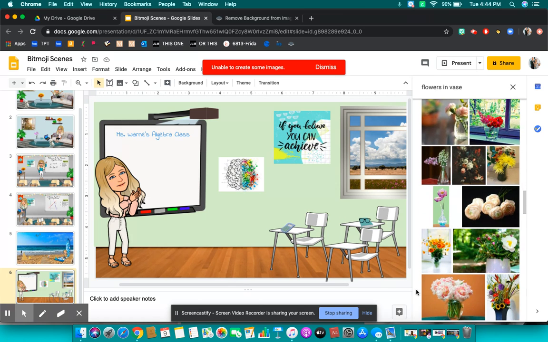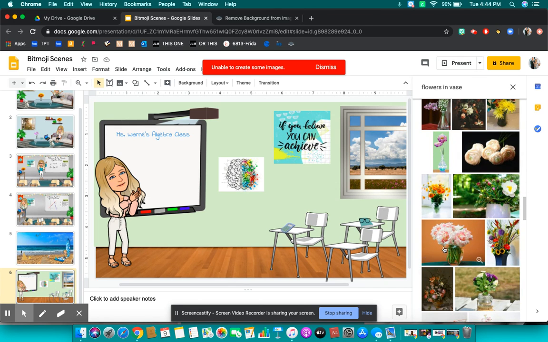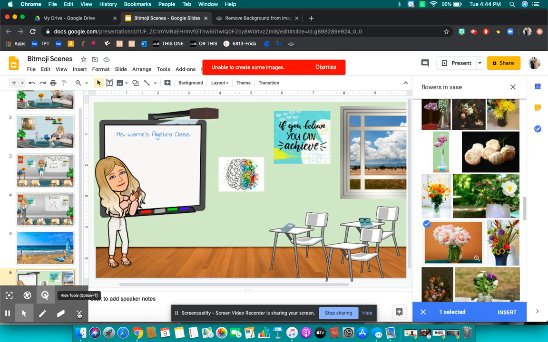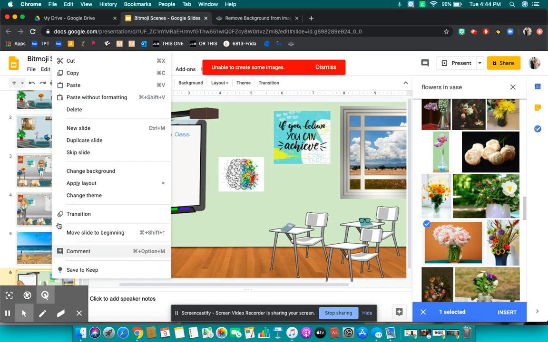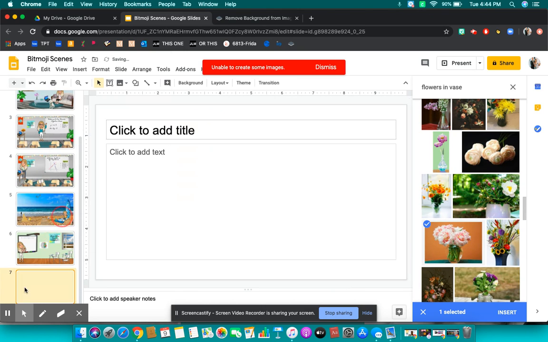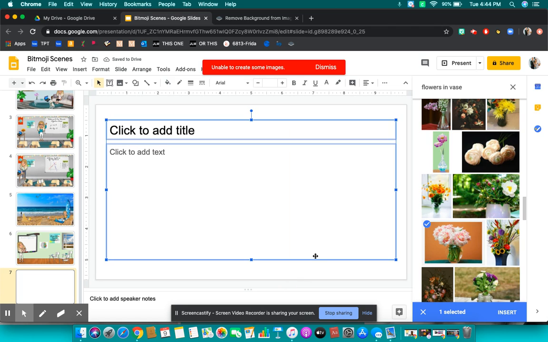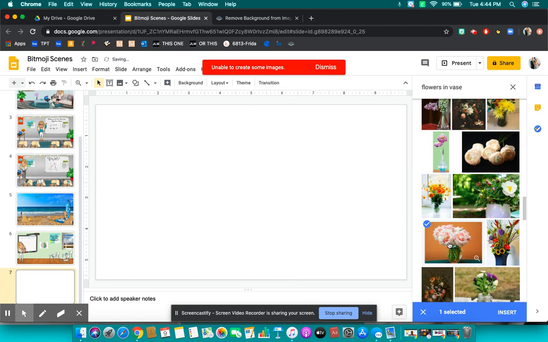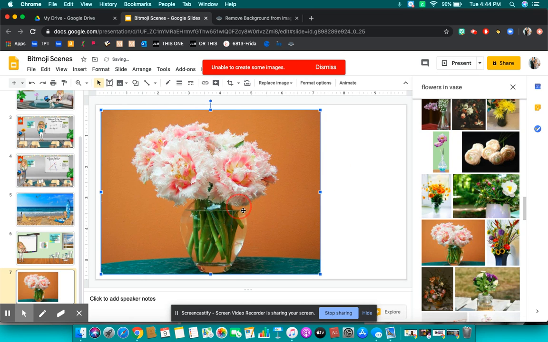You still want to choose something that's kind of basic and easy. So let me try this one. Right now I am going to insert a new slide, a blank slide. You just click and drag, and you can delete this so you have it blank. But I'm going to drag this picture into this frame so that I can manipulate this.